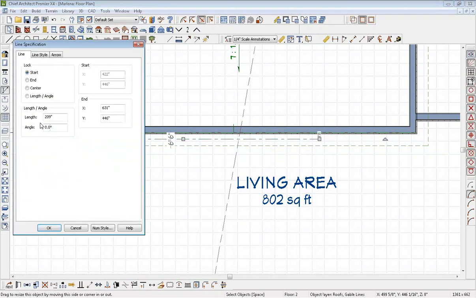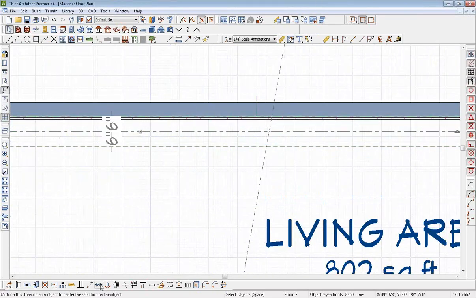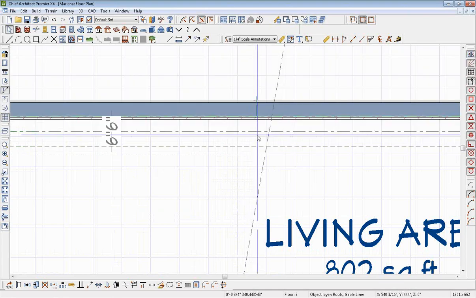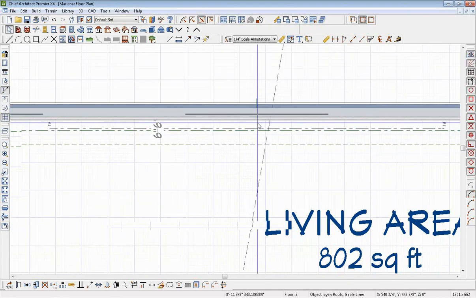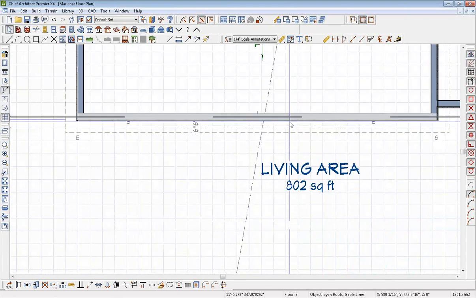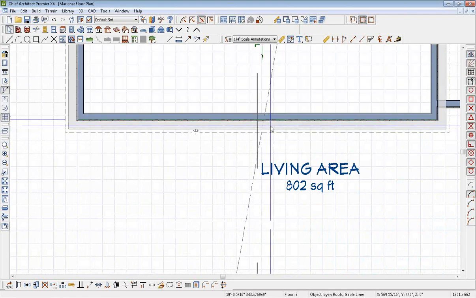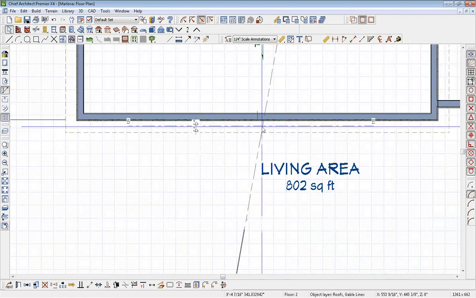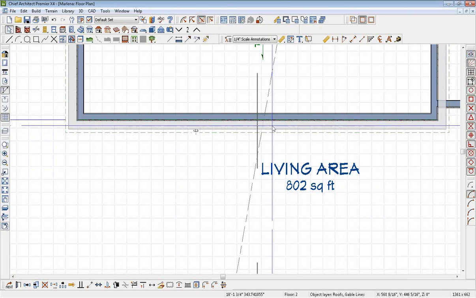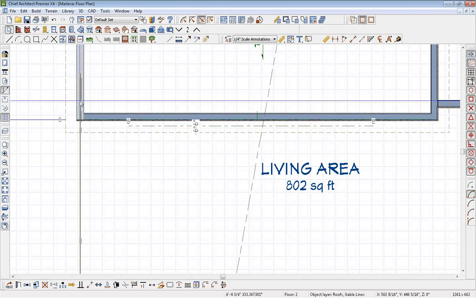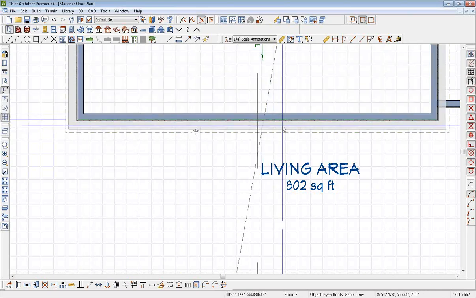Again, I can double click to open it up, and under the length we're going to say 20 feet. Say OK, and I'll use my centering tool to center it on the outside of the house. Sometimes you have to move the camera around to get it just right. But there you can see it's centering it. You can see where it's grayed out. That's showing you what it's going to center it on.